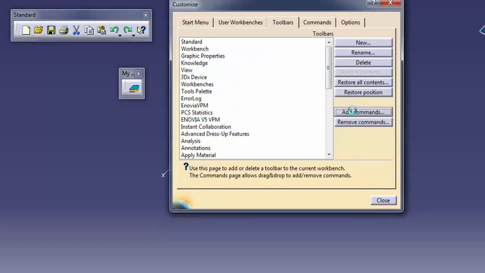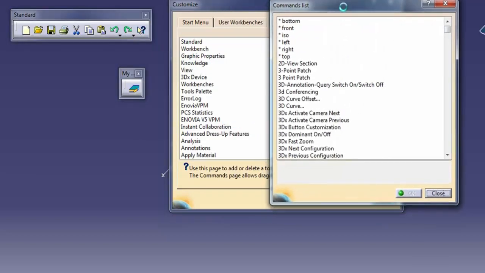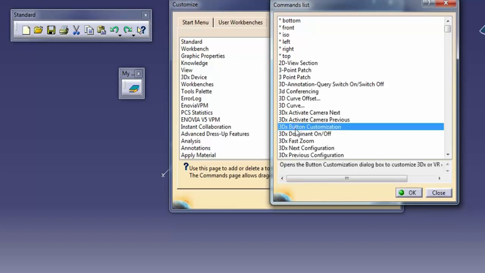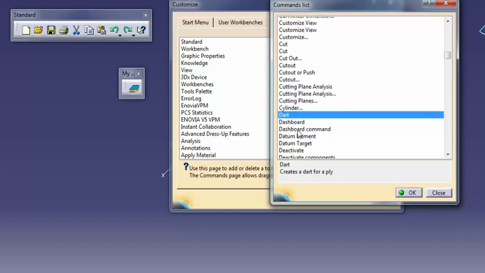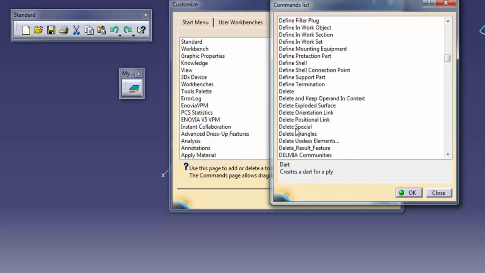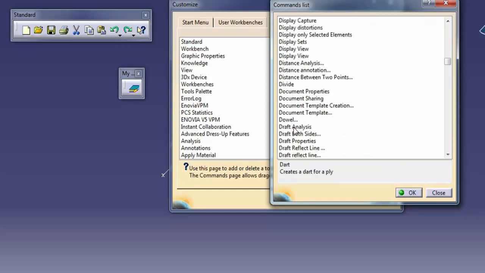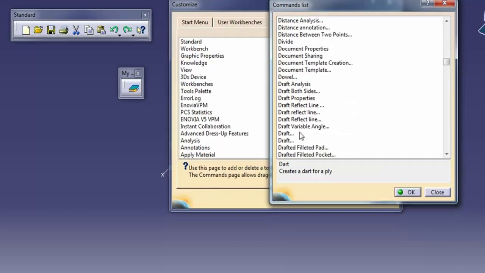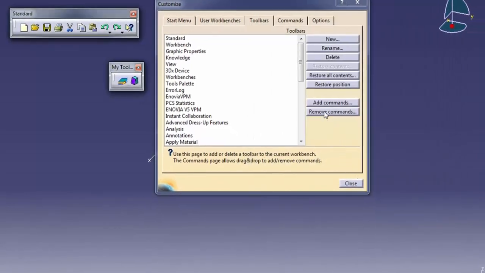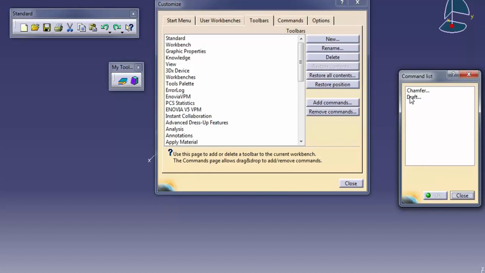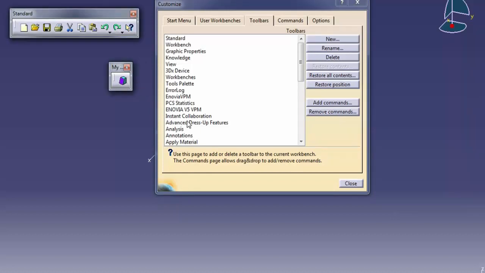Add Commands displays the Commands list dialog, which lets you select multiple commands to add to a toolbar. The dialog shows all the commands available in CATIA. Remove Commands displays the Commands list dialog with the commands visible on the selected toolbar. Select the commands to remove and click OK.